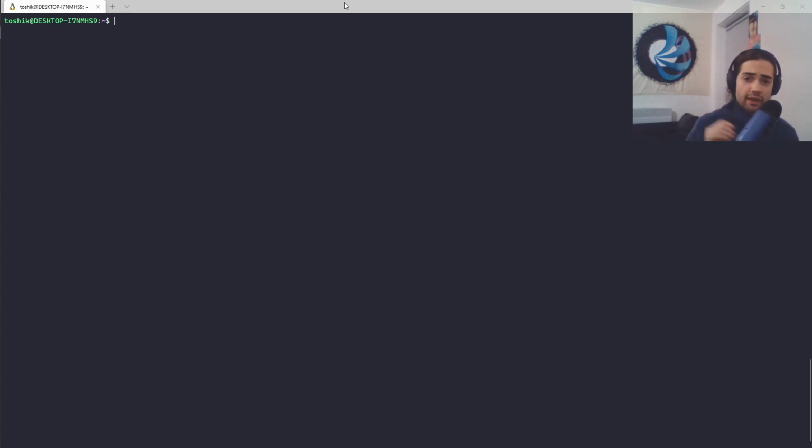For this tutorial, you're going to need a Windows terminal, specifically with a Linux distribution installed in it, because that's what I'm going to be using, and I recommend that you use it as well.